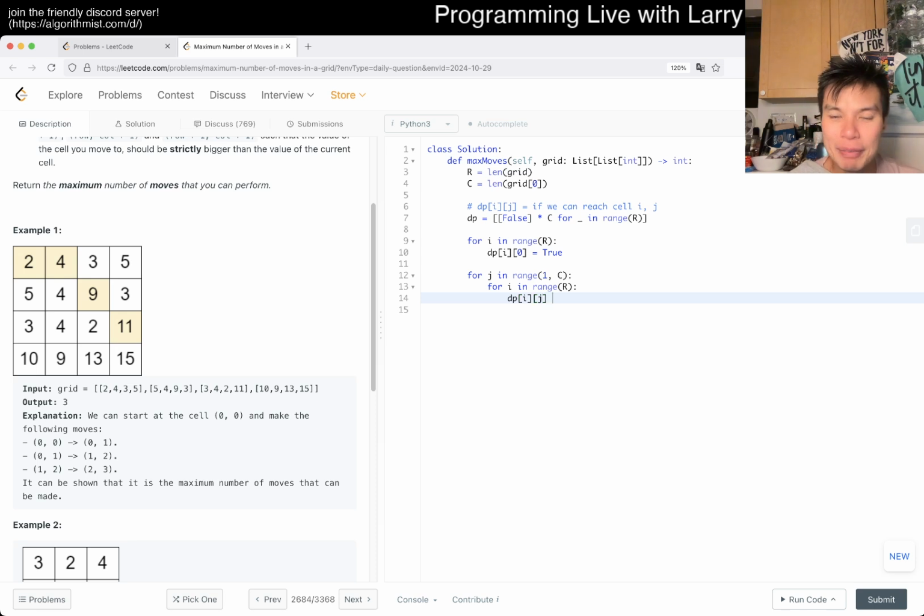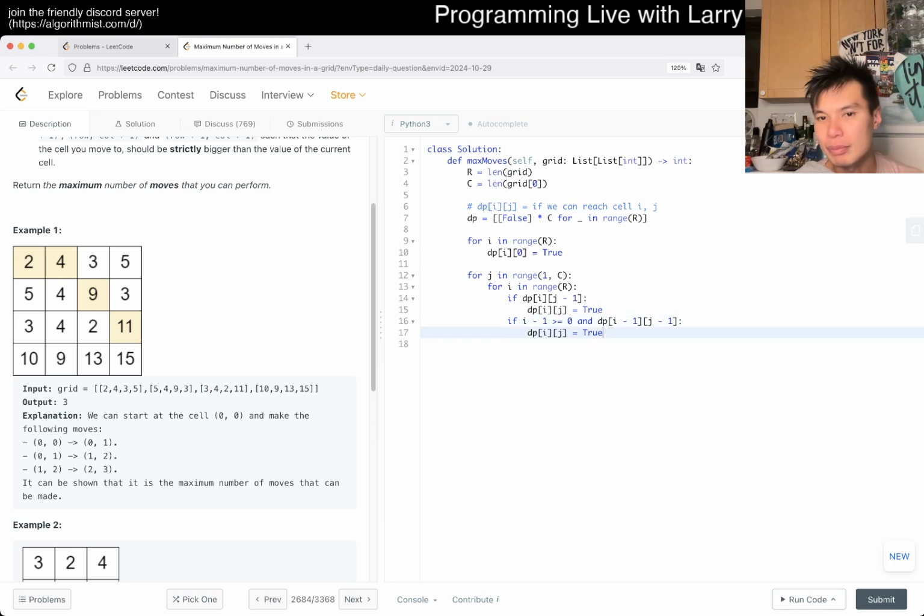And then this is equal to true if dp of i, j - 1 is true, then we can reach here. Or if dp of i - 1, j - 1 is true, then we could also reach here, right? And of course here you have to make sure that i - 1 is greater than or equal to 0.